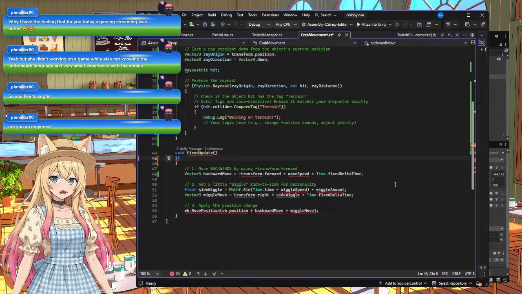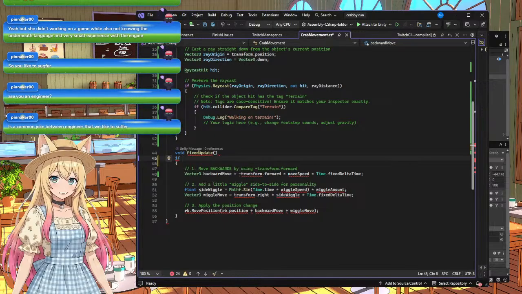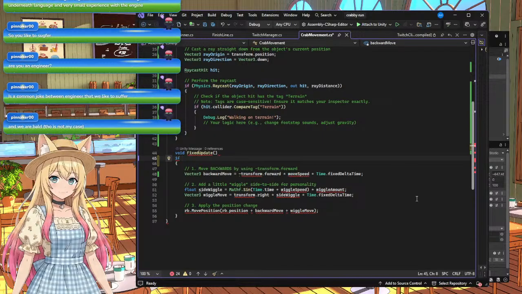All right. So it's a common joke between engineers that we like to suffer. Yeah. Oh, that's good. Probably because you keep your sense of humor. You know, just no stress.